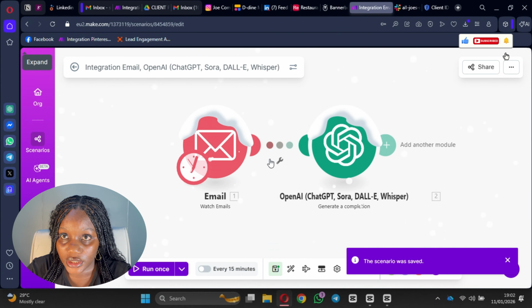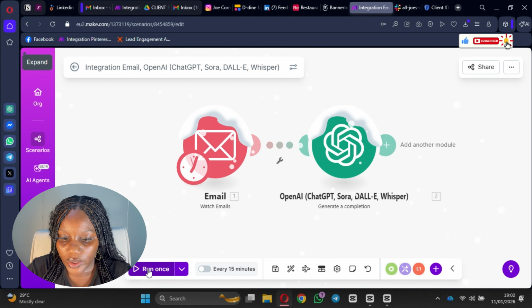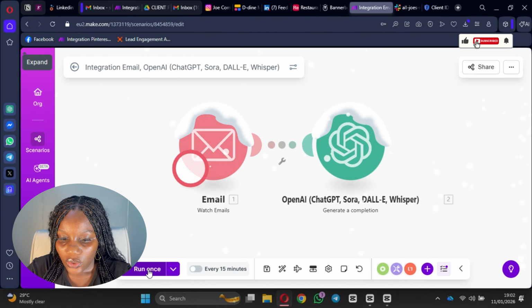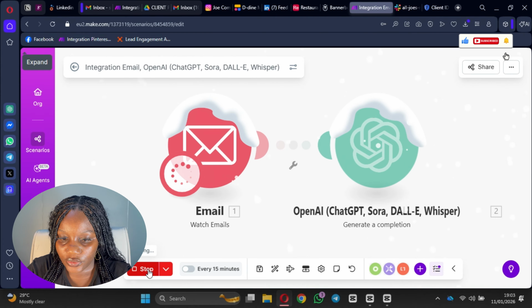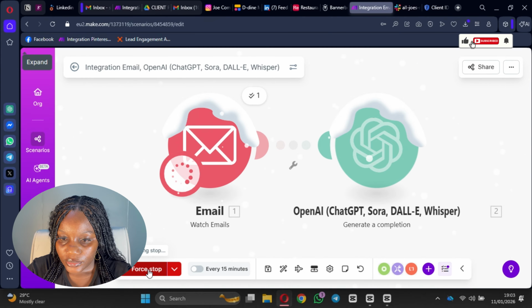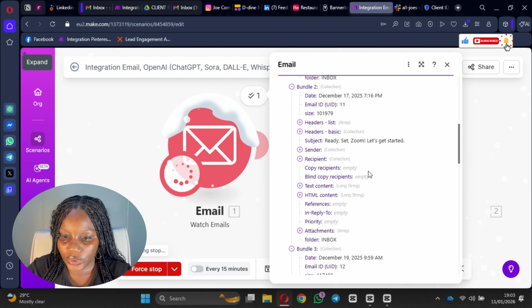If I run this once, let's see if I have any unread email that could do that for me. No, I don't have anything. So yeah, the email that it is going to get from me does not work.